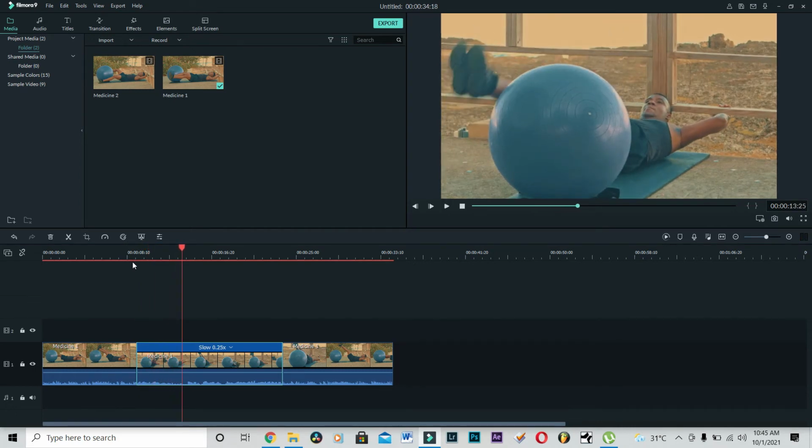Alright, so what if you're doing it now and you want the slow motion to be there, but you realize that the music is not fitting well, so you might have to get out the music because that does not sound good. So basically you want to mute the video, right? This is what you do now.